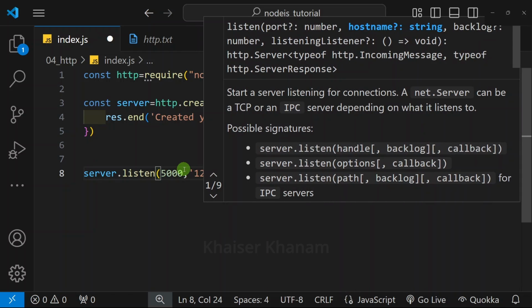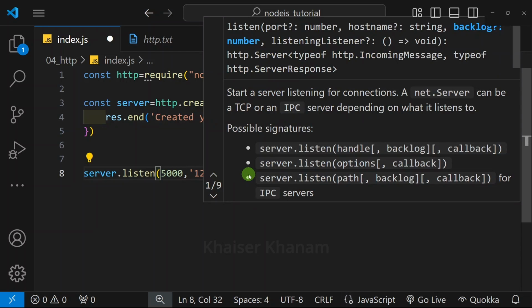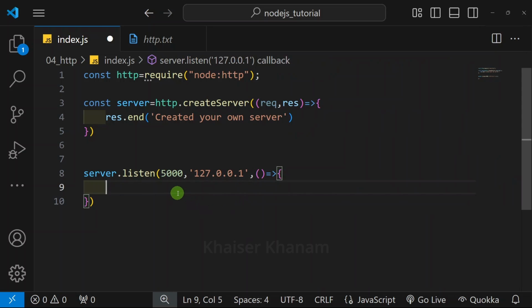And here I will be giving this IP 127.0.0.1. This is the default IP address of a localhost, and localhost simply means the current computer. Then third, optionally, I'm just going to give this callback function. As soon as I start my application, what message should I be getting, like server is starting?